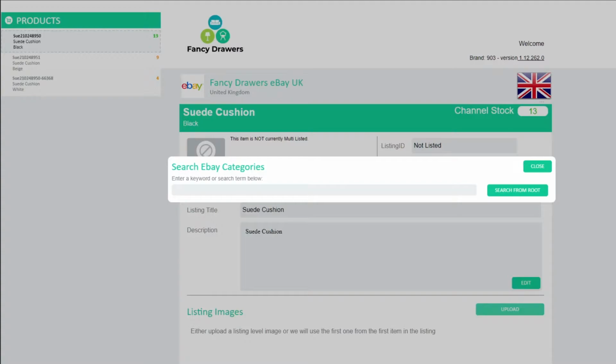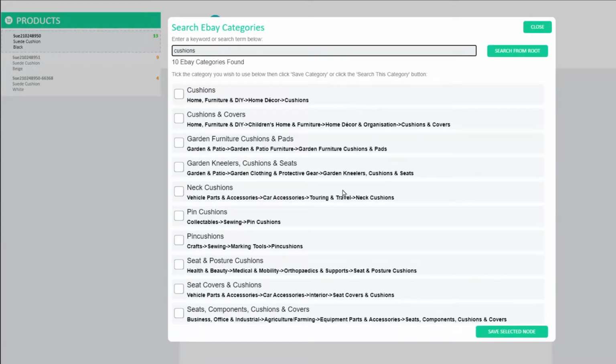Once loaded, the first thing you'll need to do is select the category that the product will be listed on in eBay. If you know the categories well enough, you can search by keyword here. Otherwise, you can browse the categories by clicking Search from Root here. To search by keyword, enter your keyword here. Any matching eBay categories will be shown in a list below. Select the category you wish to list to.